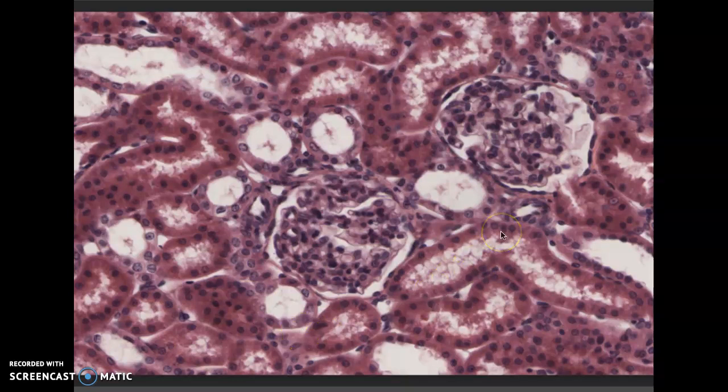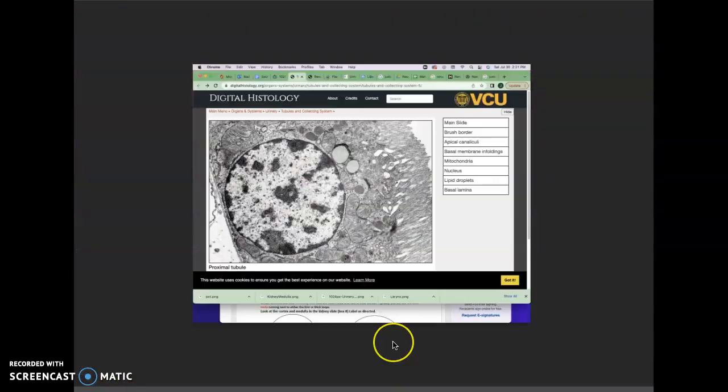Okay, this is another one where we're combining two things. We are going to combine this picture with one from another website, Digital Histology. I ended up just making a screenshot of it because I couldn't get it to actually load, and that is only half my open tabs. Do not judge me. So we're basically combining the two images.